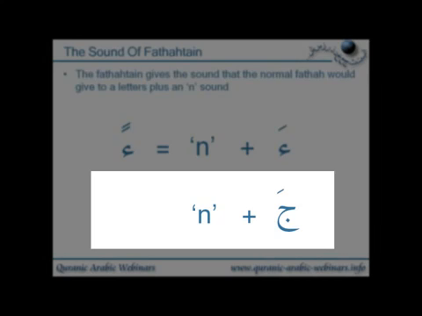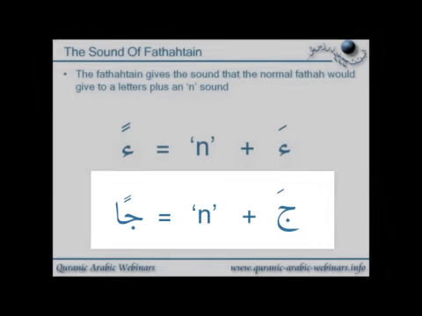Here we have another example, Jim with Fatha giving the sound Ja, with an N sound added to it, it'll be Jan. So here we have the Jim with the Fathahtain, and again most of the letters, when they have Fathahtain, add an alif onto the end of it. So this is Jan.